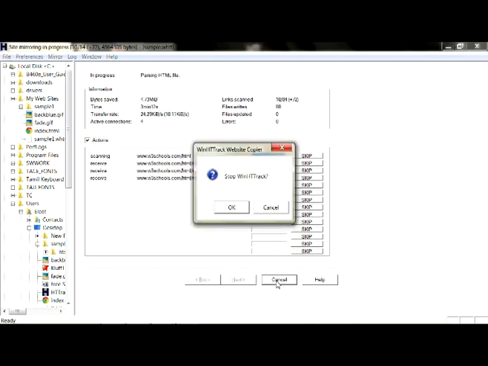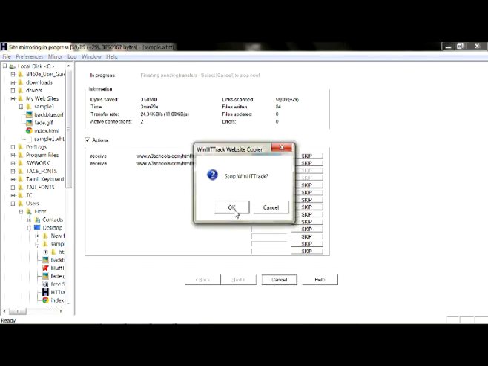Okay, as w3schools.com is a very vast website, I wish to freeze the operation now. I am just going to freeze this mirror operation by giving cancel. The message box appears, stop HTTrack. Okay. And here, in process, finishing pending transfers, select cancel to stop now. What are the pending transfers? They are finishing suddenly, and then cancel.